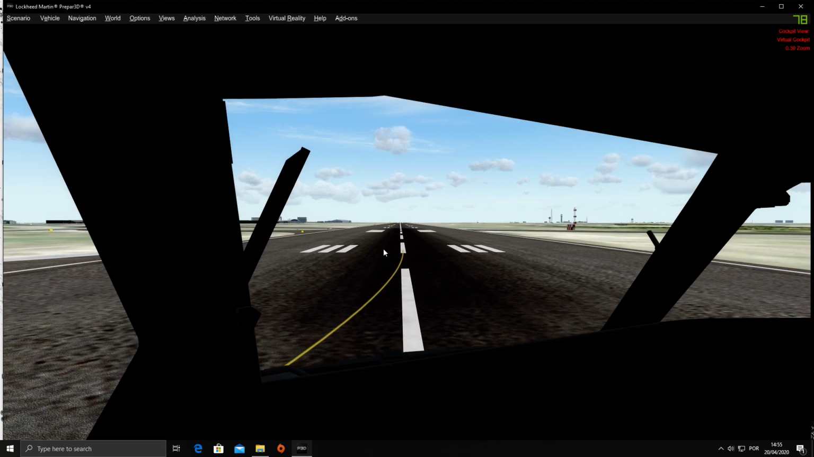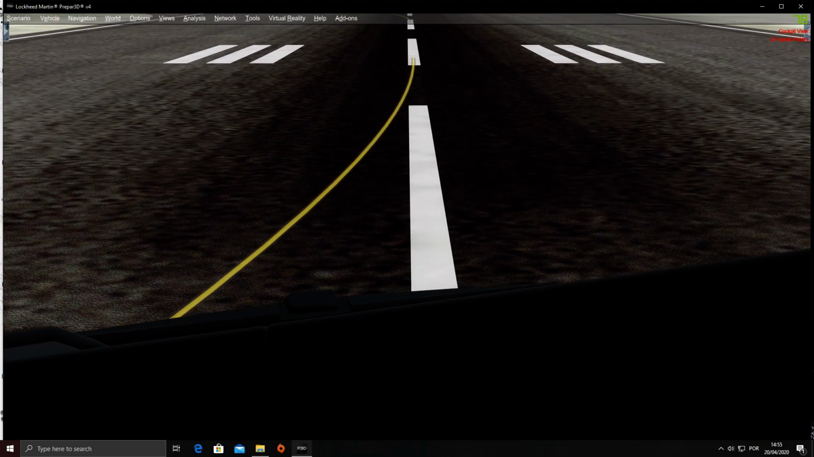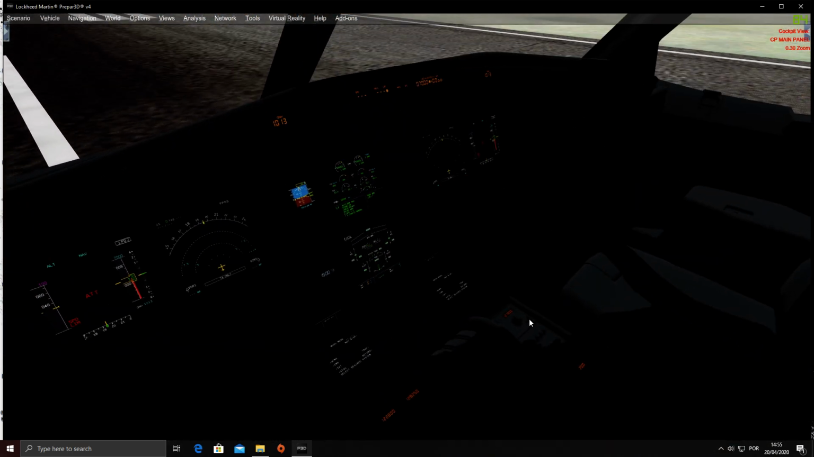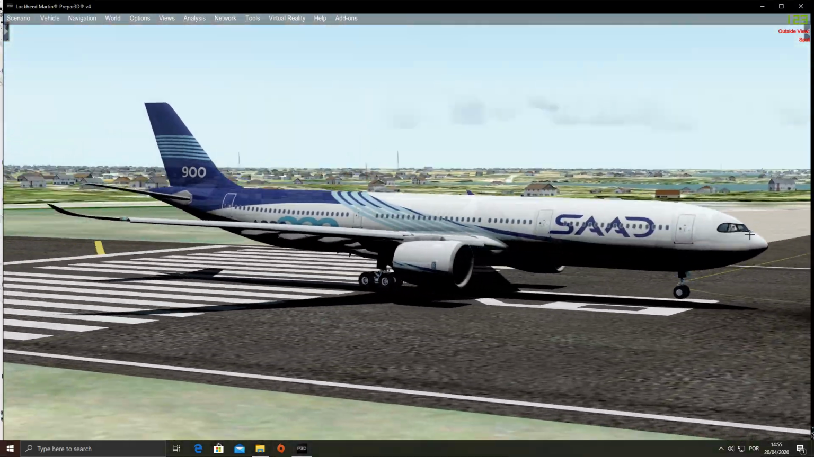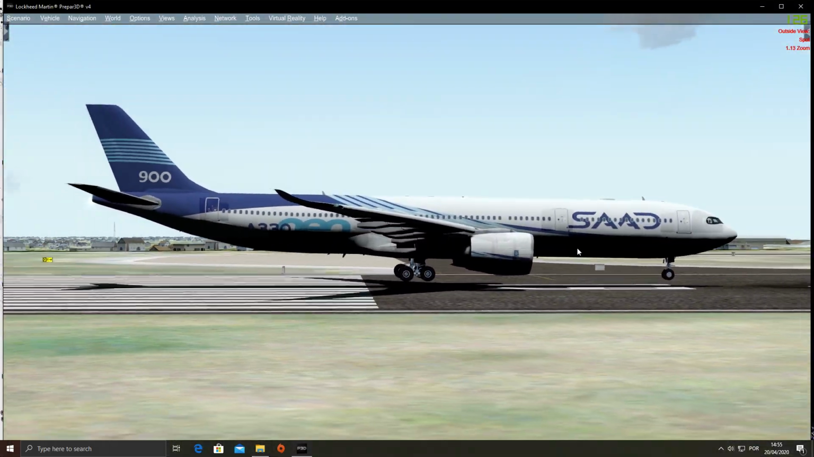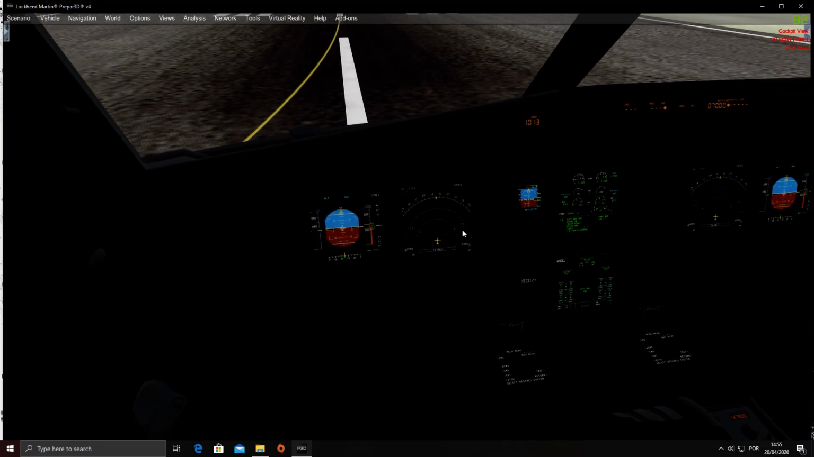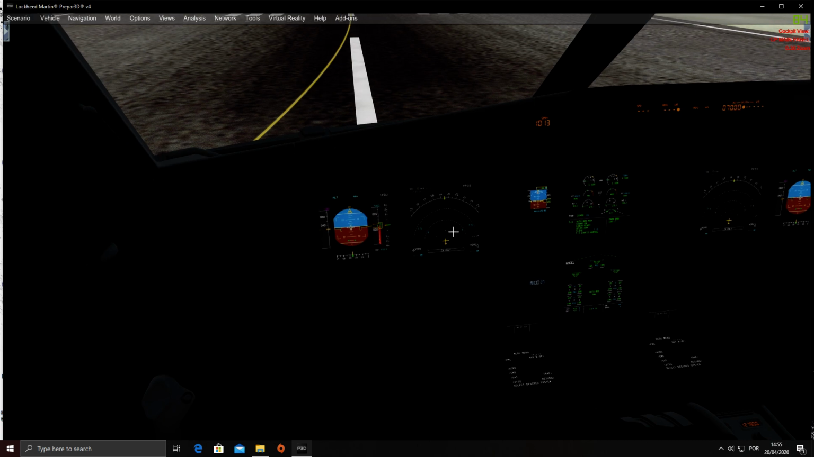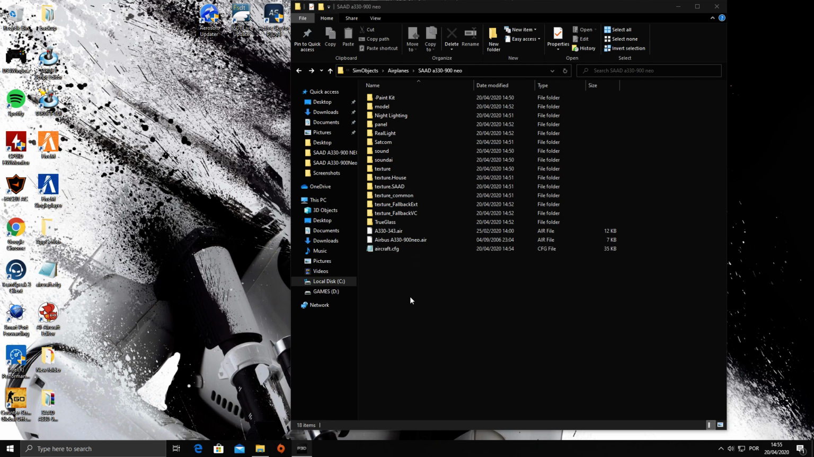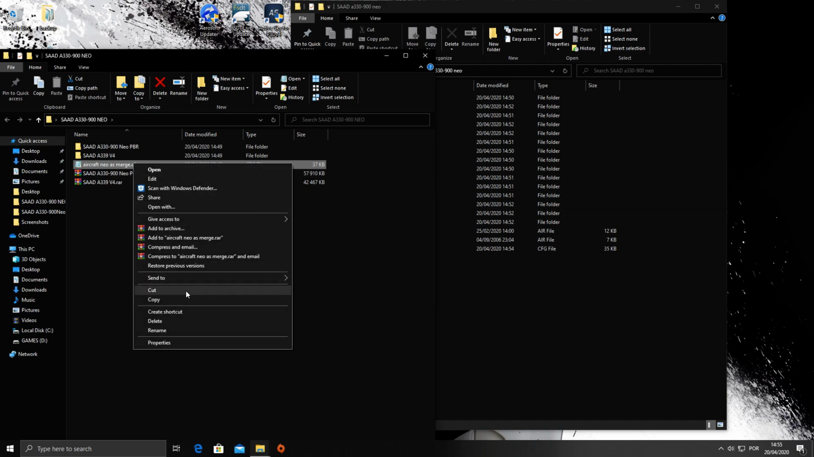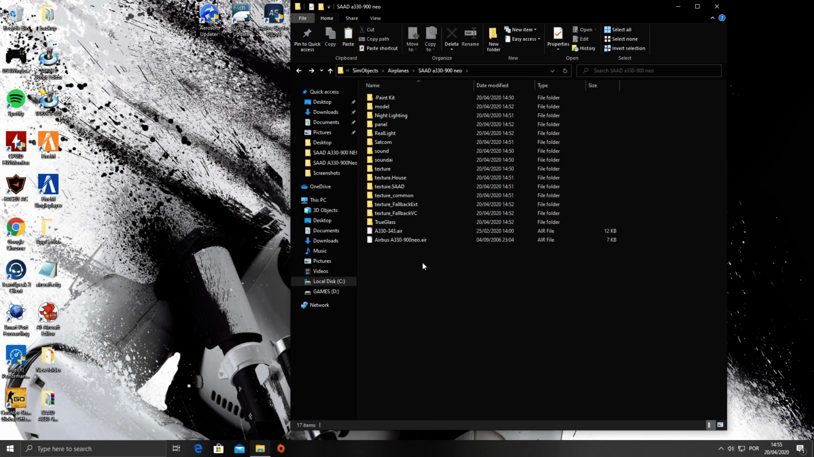Now, this is the thing, you might get some errors on the virtual cockpit. As you can see, I have all the textures transparent. I have them floating. I have them dark. So here's the way to fix it. I did this on purpose. So you exit, and what you will want to do is go to your downloads, take the aircraft.cfg from the Facebook page and replace it.